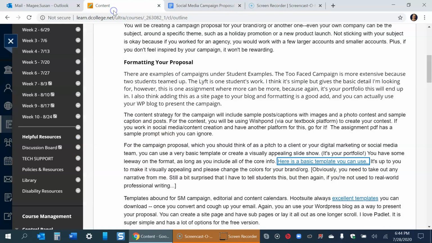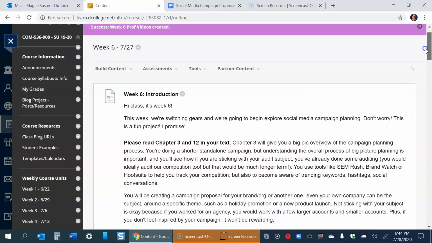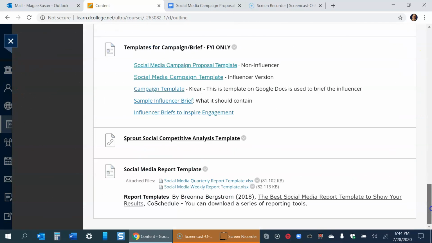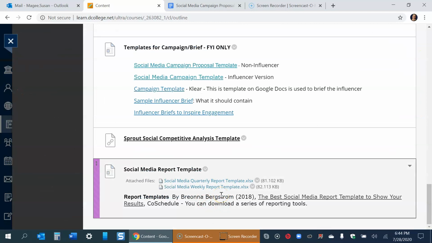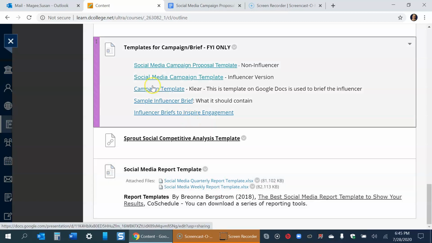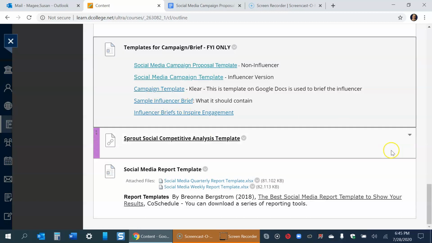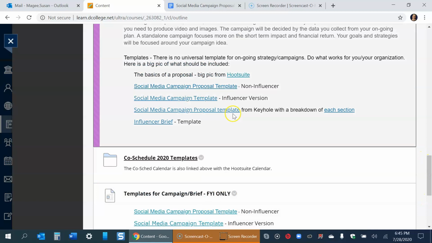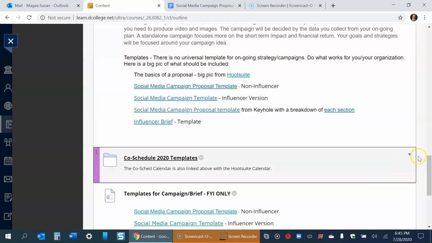Over here in your template section, let me say very clearly, you are not doing any other report or anything on this page. These are just here as an FYI. Like, how would you maybe do a social media quarterly report? How would you maybe do an influencer brief? We're not going to have time to do an influencer brief, but you could. There are templates here. So these are really for your information.